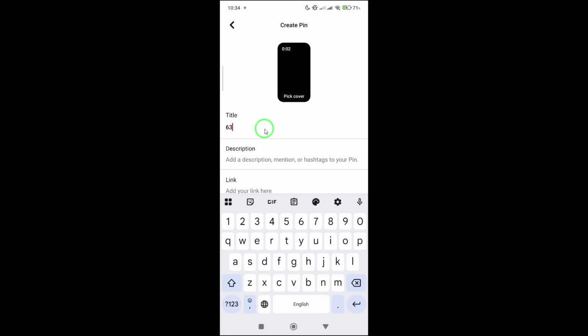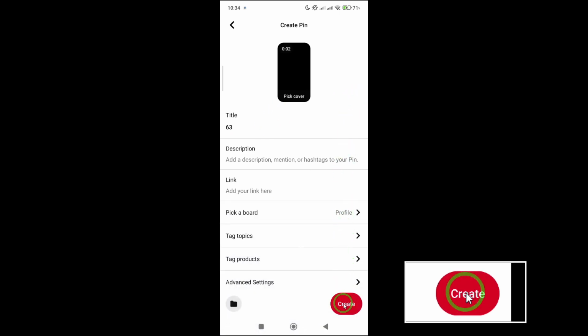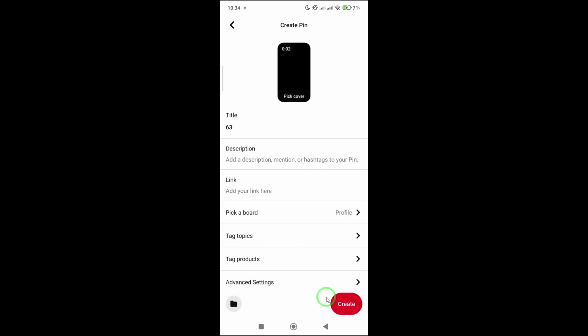You'll see the option to choose where to save the video, like one of your existing boards or a brand new one you create on the spot. Once that's set, all that's left to do is hit Publish. In just a few moments, your video will be live on Pinterest for the world to discover.